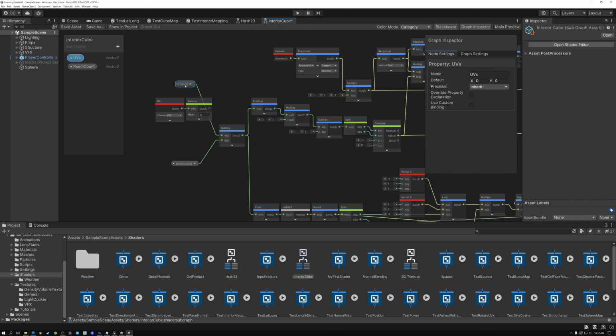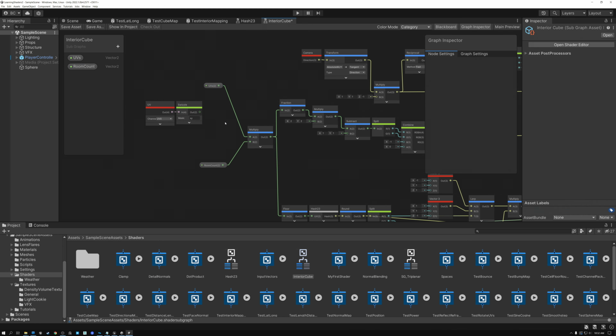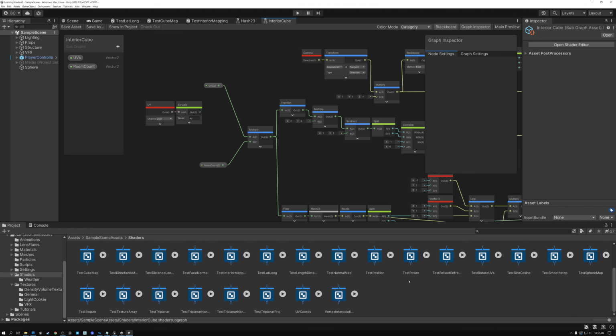And then we'll need to plug in a value for UVs outside our subgraph. Okay, so the subgraph is done for Unity. Let's go ahead and create a new shader.